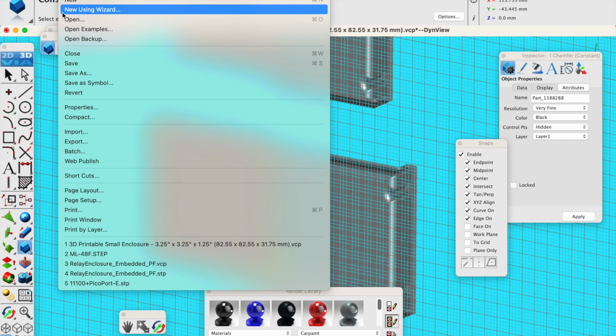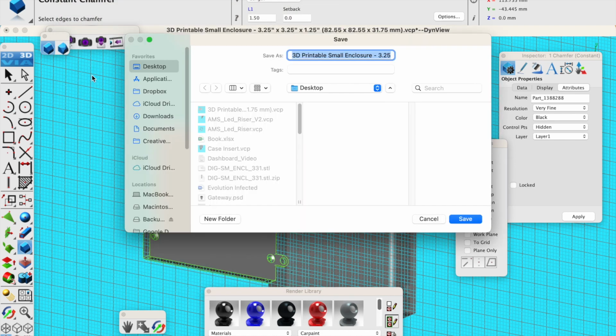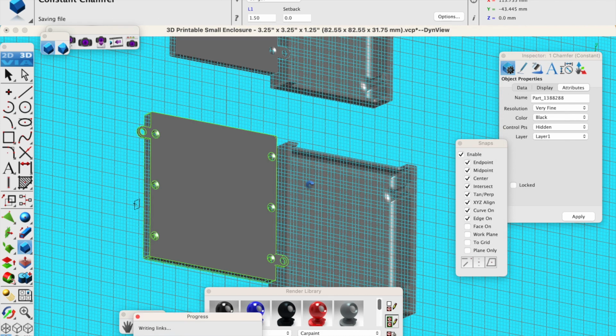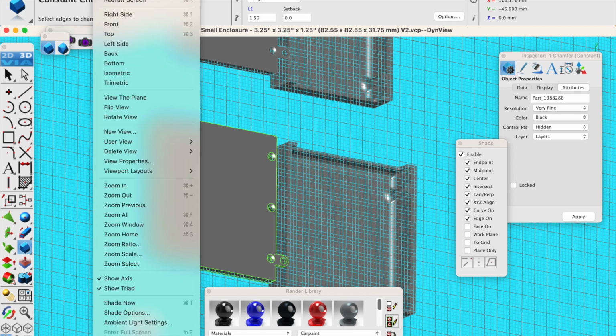Go up here and save as. We'll name this V2 for now. That way, if I mess up here with the top, then we'll still have our model. All right, let's look at the bottom again.